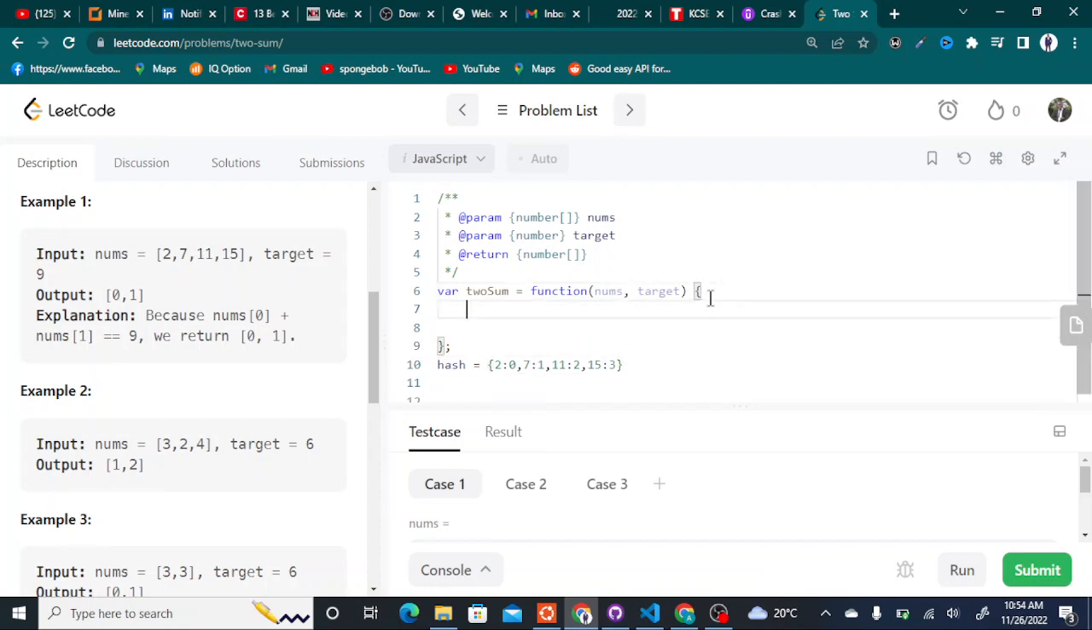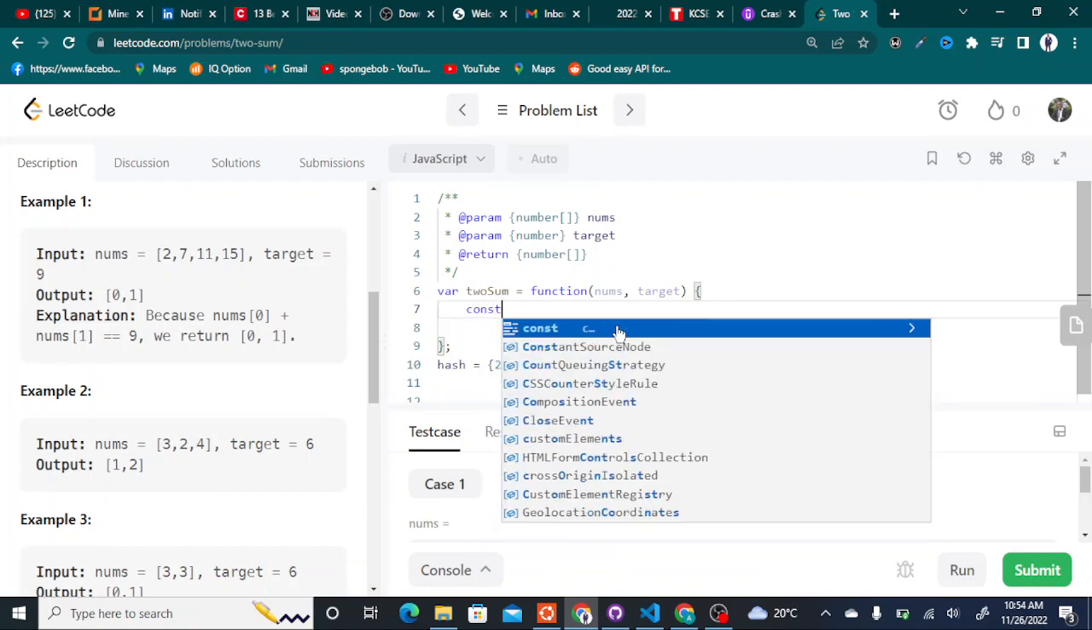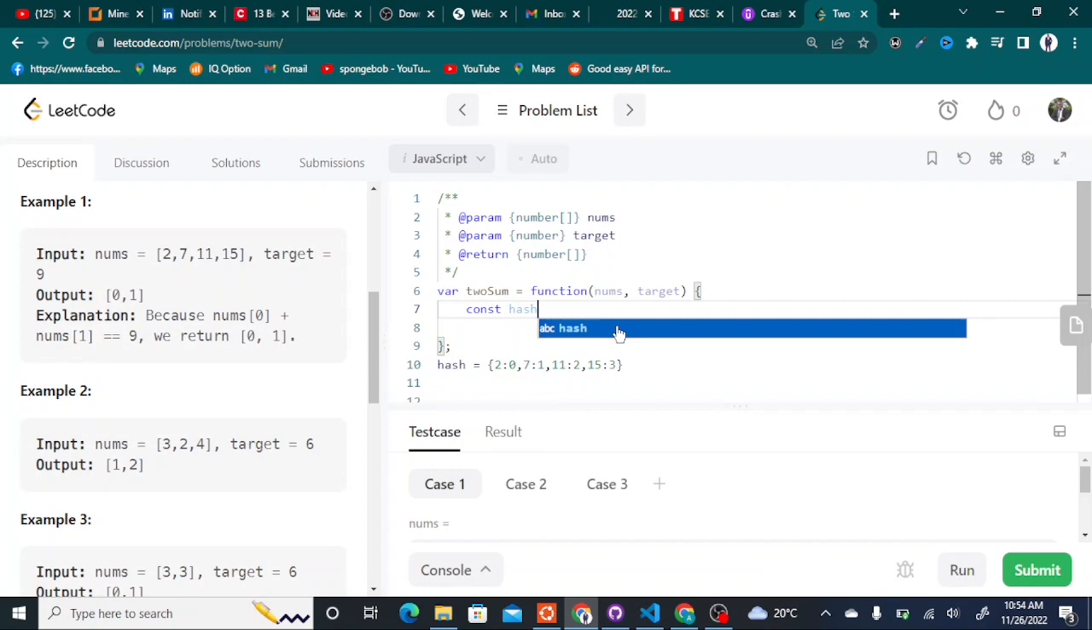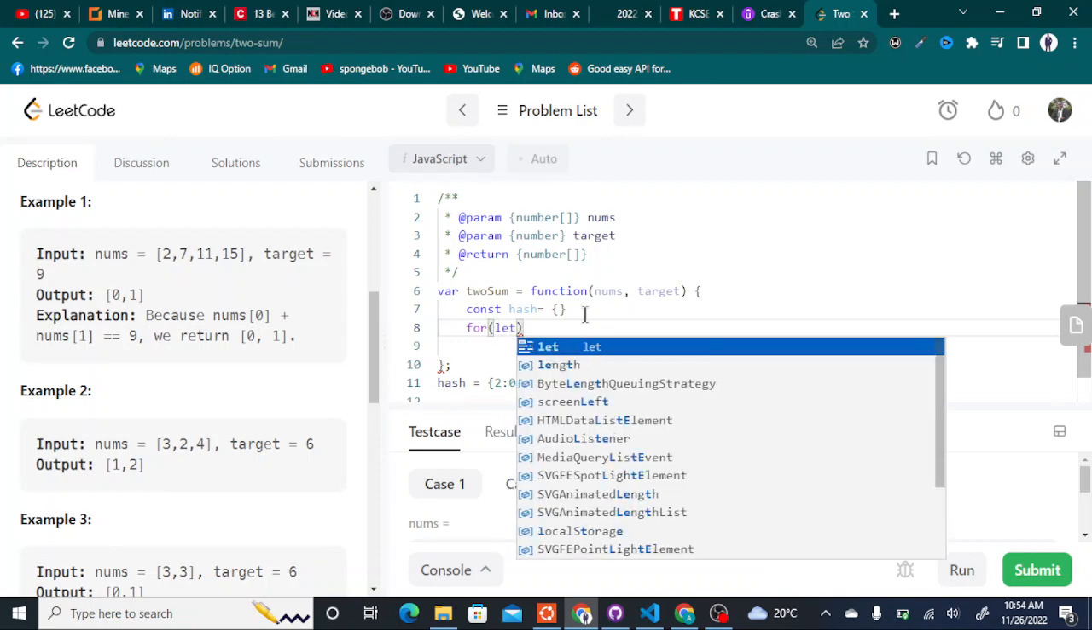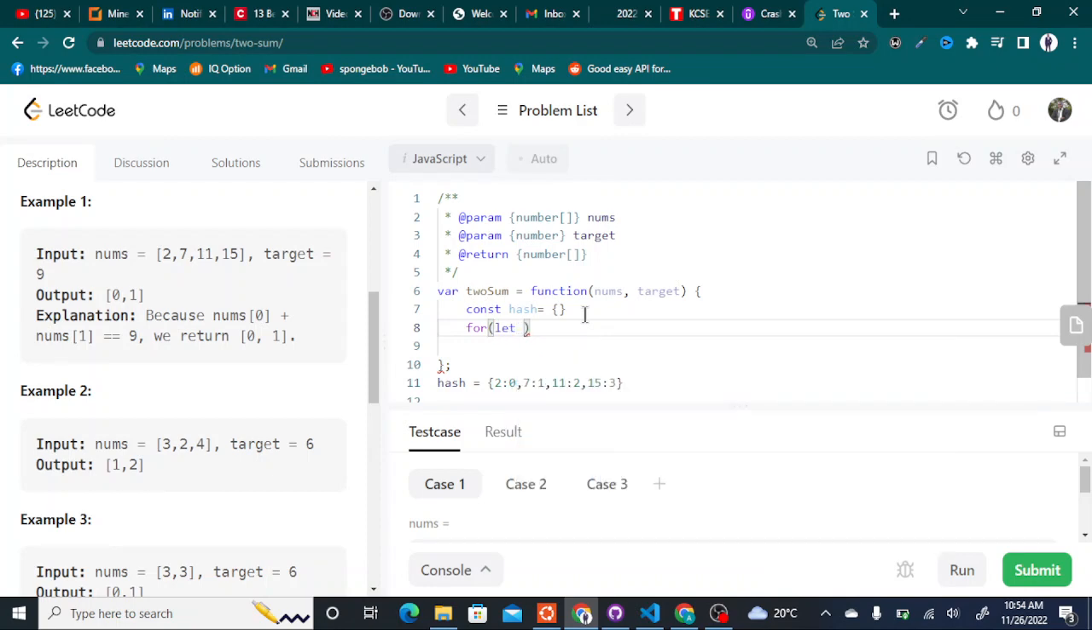So what you're going to do now is, let's say we want to form the hash, right? We're going to start off with a constant called hash, and you're going to start it off with an empty object. Then we are going to loop over the array. I'll explain it in a while. So we let i equals 0. It starts at index 0.